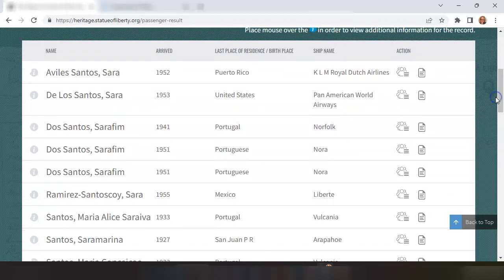As I roll down here, I'll see that I have columns for the name, the year of arrival, the place that they would have lived or been born, and what ship they arrived on. And here you can see that the airline is indicated instead for a couple of later records. And then here you see two icons, one for a transcription of the passenger record and another for the record image itself. And sometimes when you're lucky, you'll see a third one here for the ship, which you could click to see more about the ship they traveled on.